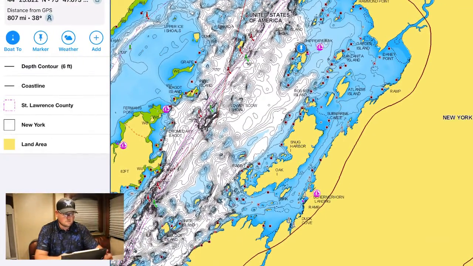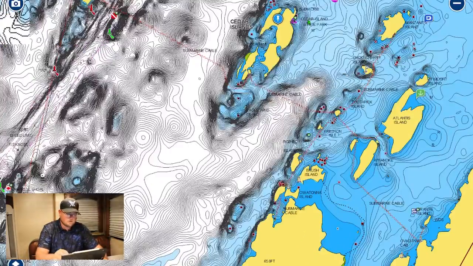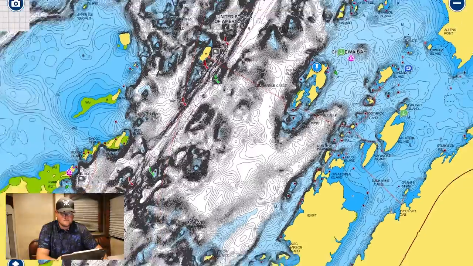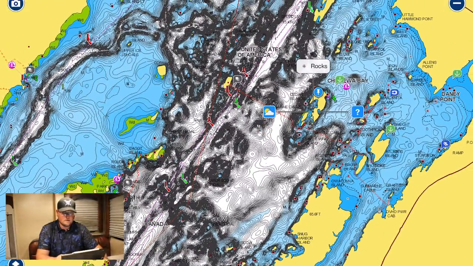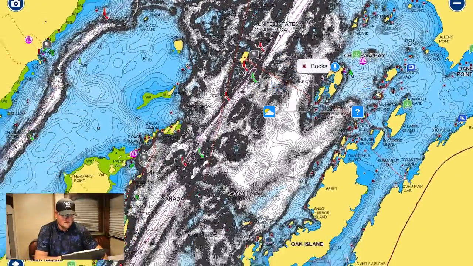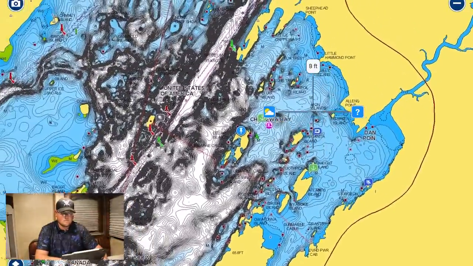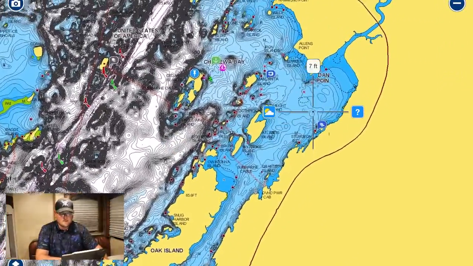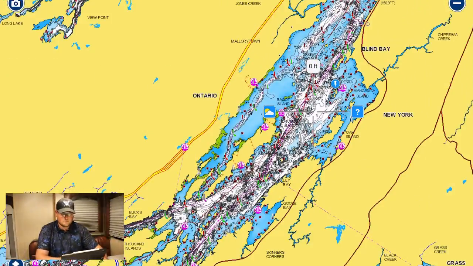Lots of rock, humps and shoals and things like that. Fishing around any of these islands seems to be pretty productive. Any of these islands or the peninsulas seem to be pretty good. One thing I will tell you is this Chippewa Bay area tends to have a lot of tannic stained water, while everything else is really clear.